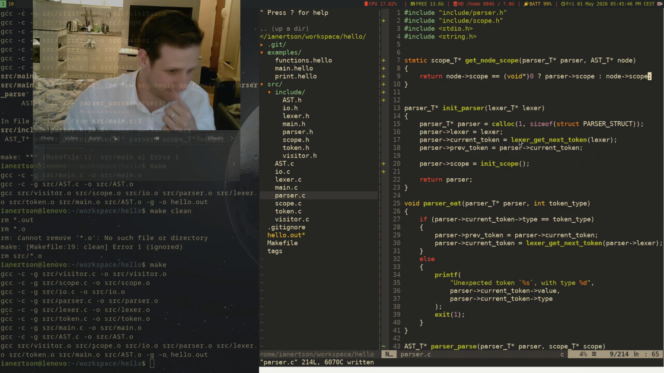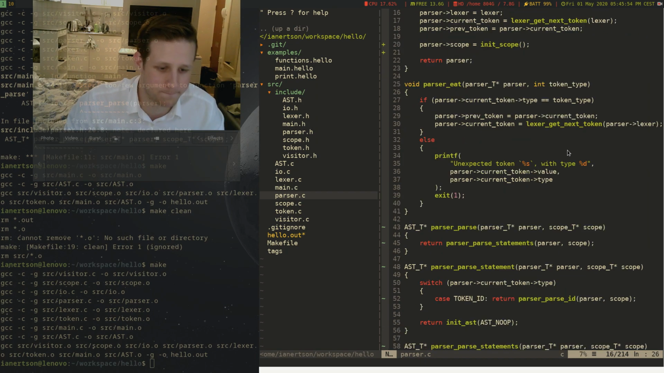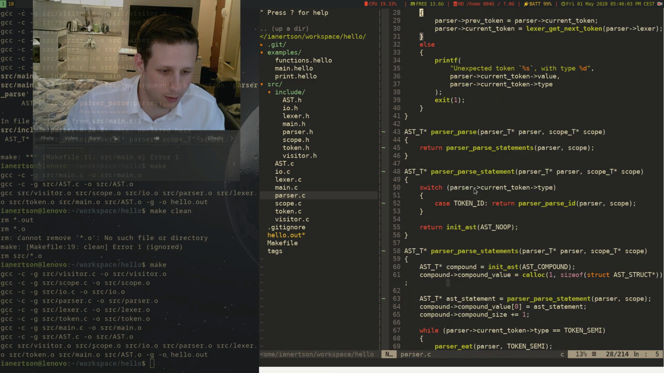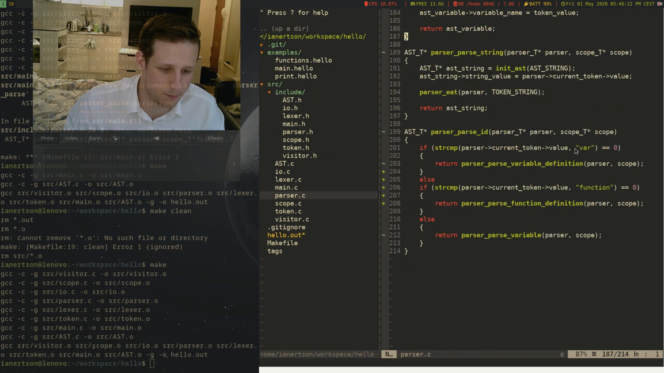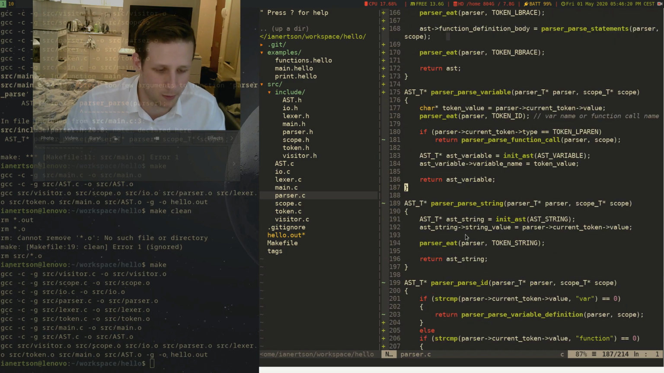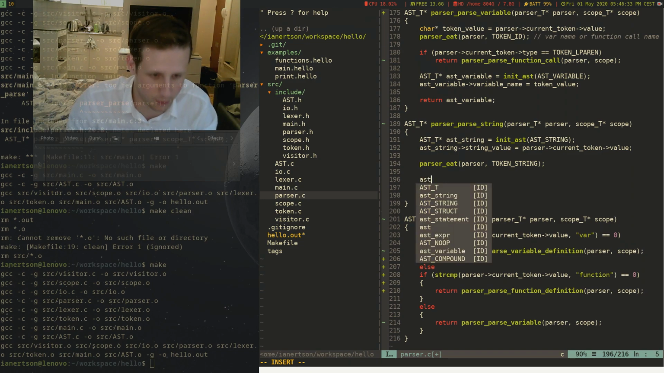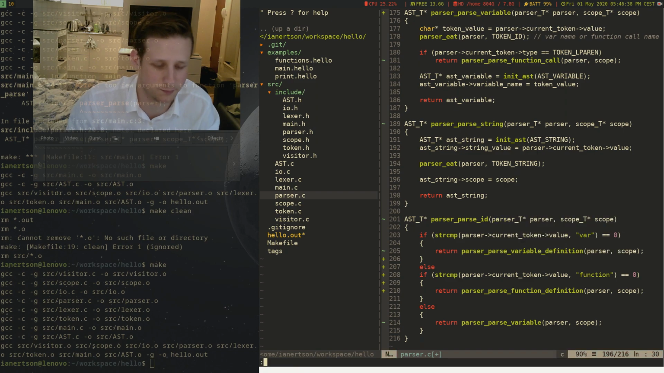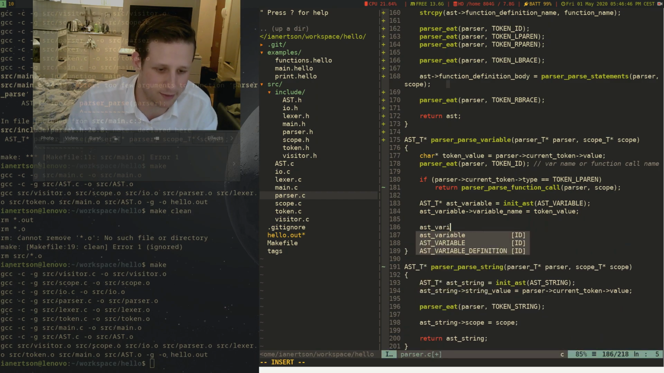So now what we want to do is, while parsing, attach the scope to the nodes, basically. In our parser parse statements here, for example, we're parsing an identifier. So then we're going to end up in the parse ID, and that is going to parse some variable definitions, function definitions, and things like that. So whenever we're creating a new node, we also want to put the scope on it. So here, for example, we're parsing a string. So before we return the string, we're going to do AST string scope is equal to scope. And in our parse variable, before we return the variable, we're going to do AST variable scope is equal to scope.